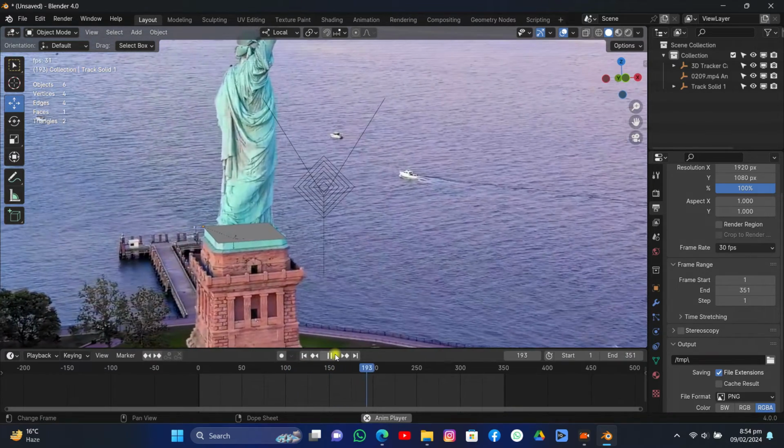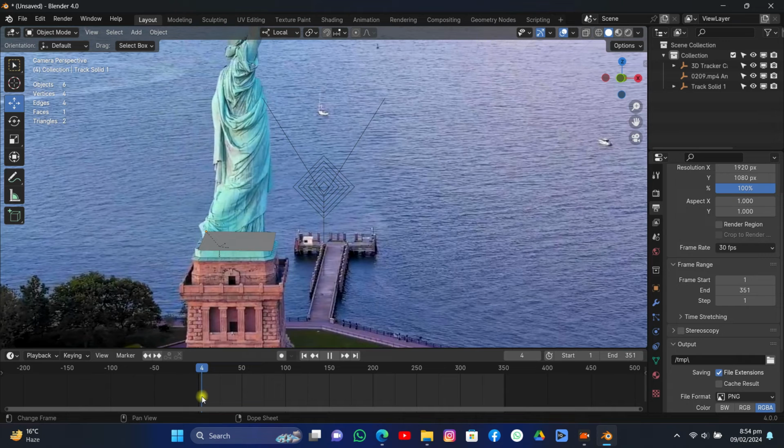And now it's time to import our statue model, that I will put the link to in the description.